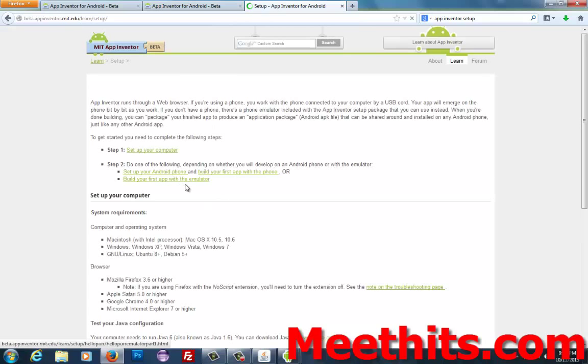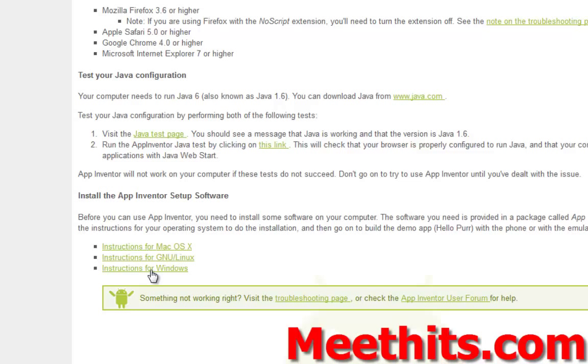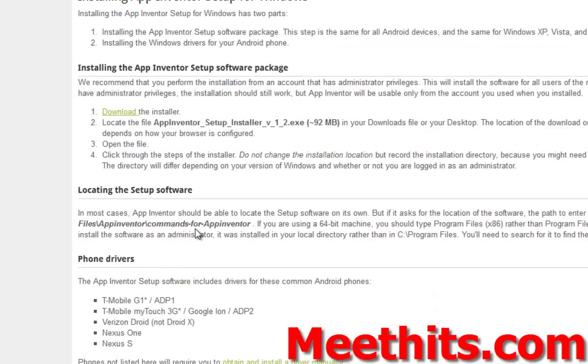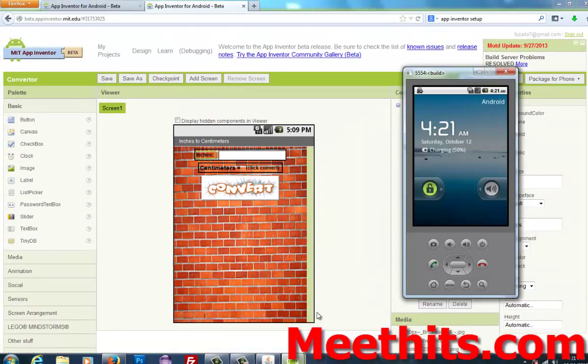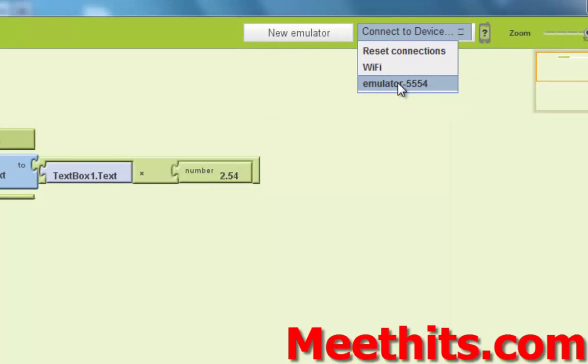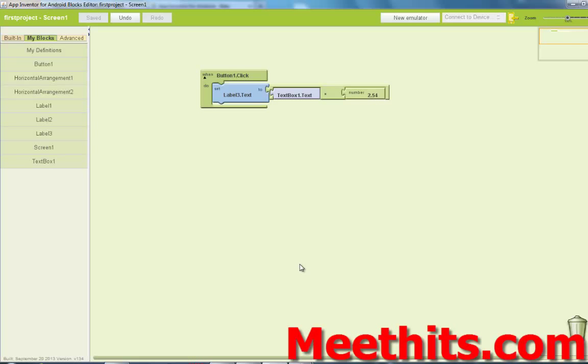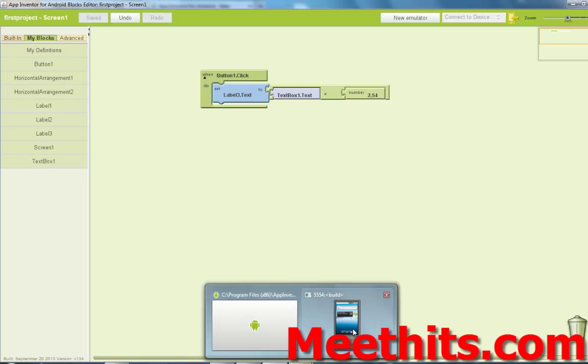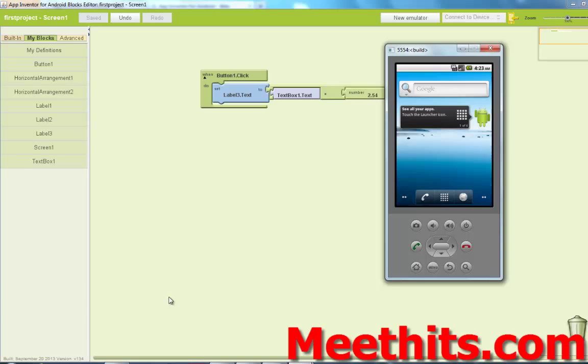Here it is. Go to the bottom and click on instructions for Windows or whichever OS you use. Click on download the installer. I have put the link below, so you can go to the link and get the installer, and you'll get the emulator. It's pretty cool. You can now click on connect to device, emulator 5554, sorry, it can be different on your computer, it doesn't matter.